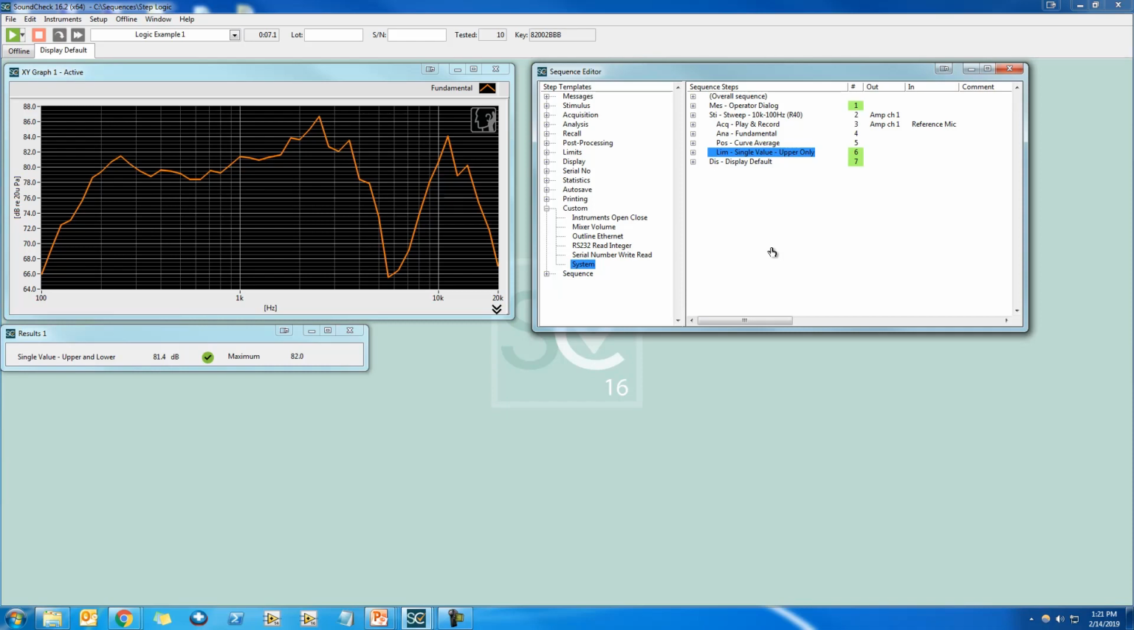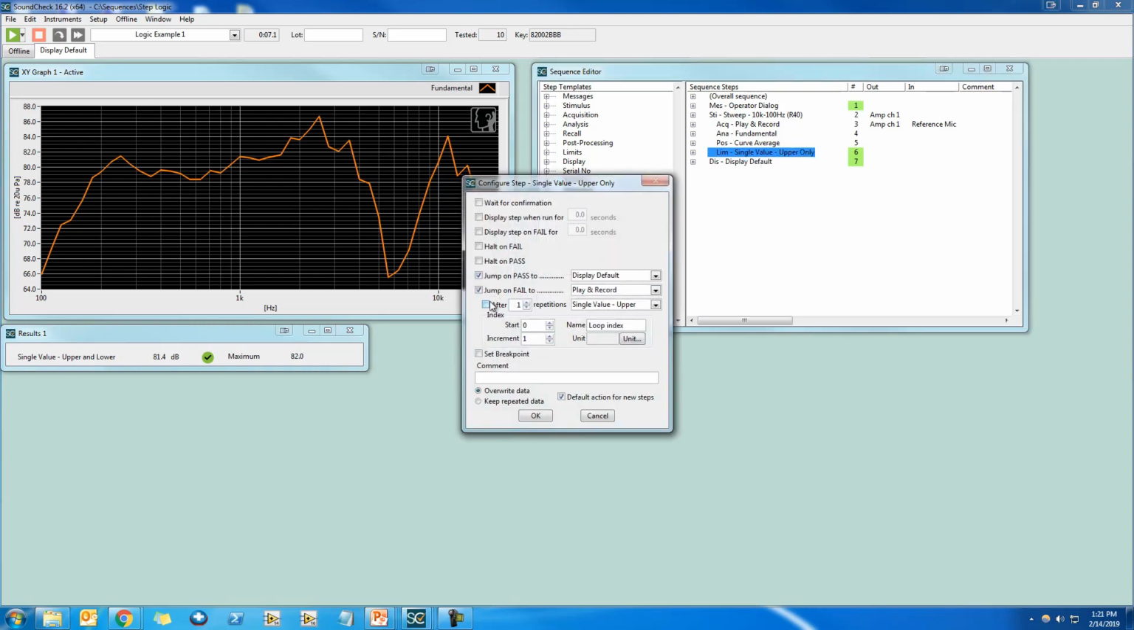I'm going to go back into the configuration and enable the loop index. What I want to do is after 5 repetitions, no matter what, jump out of the loop and go to the display. One other thing I want to note here is this jump on pass being enabled is actually unnecessary. If the step passes, it will always go to the next step in the sequence by default. Since this display is the step exactly after my limit step, I don't need to enable this jump on pass.